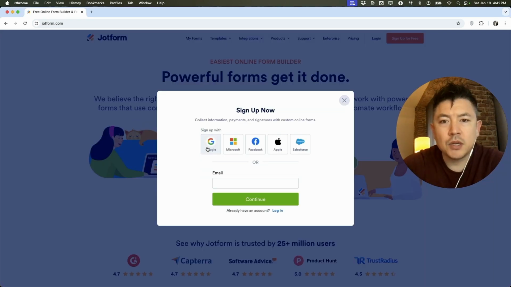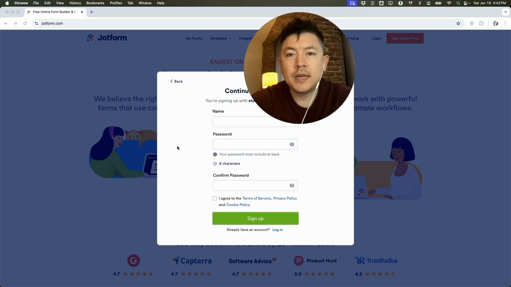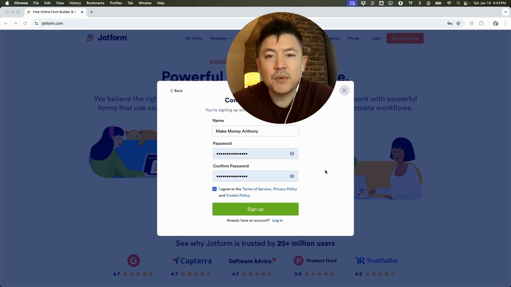Okay, once you do that, you want to go ahead and sign in with one of these services, or you can go ahead and enter your email, which is what I'm going to do, and then click on continue. Okay, next, in order to sign up, they're asking me to put my name, create a password, and then agree to the terms of service. So I'm going to do all that off screen. Okay, I went ahead and entered in the required information. I'm going to click on sign up.